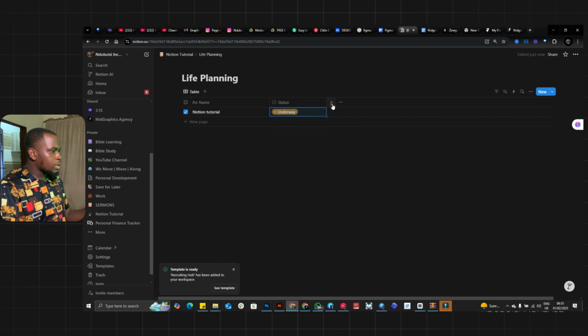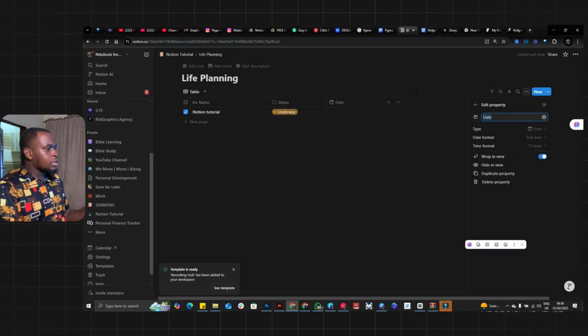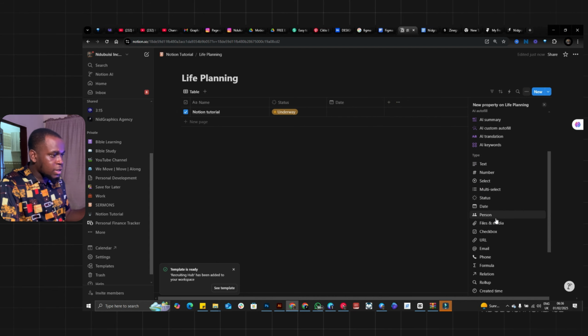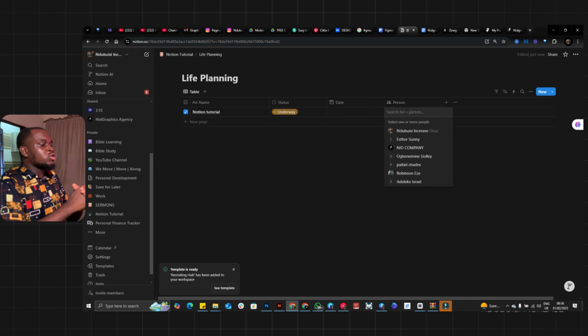And another section you might want to add is, like I said, dates. And I'm adding dates for a reason, because I want to show you something also. Another section that you might want to add is persons. What this helps you do is, if this board is being shared with somebody, you can assign a task to somebody. Let's say you are a CEO and you have a couple of people on your team and you want to assign the task of Notion tutorial to somebody.